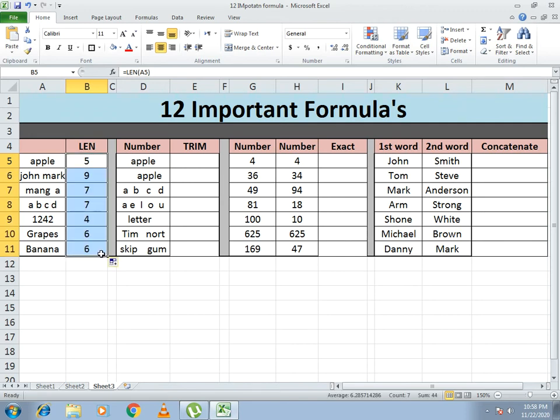Now you just drag it down. Here you see 9 characters, because John contains 4 characters, Mark also contains 4 characters, and the remaining 1 character is a space, so it also counts the space as a character. And here we see 7, which means the first word is 4 and the second is 5... and here there are two spaces we used, so it counts as 7. And here you see 7 because A space B space C space D, in this way 7 characters. And here you see 4, in crabs 6, and in banana also 6 characters are used.